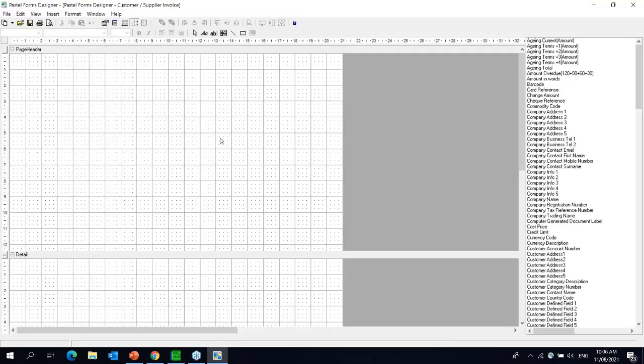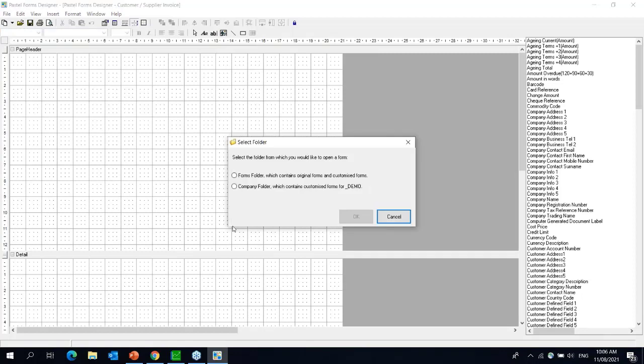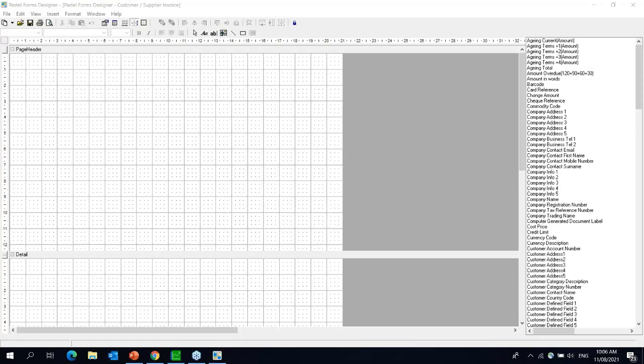And when it launches it, it's going to ask you if you want to open a document. When you go File, Open, in the Forms folder or in the Company folder. So it's going to check if you already have pre-designed forms. So do you have a customized form? If you do, it'll tell you Company folder. In this case, we're going to go and create a whole new form. So I'm going to say in the Form folder.